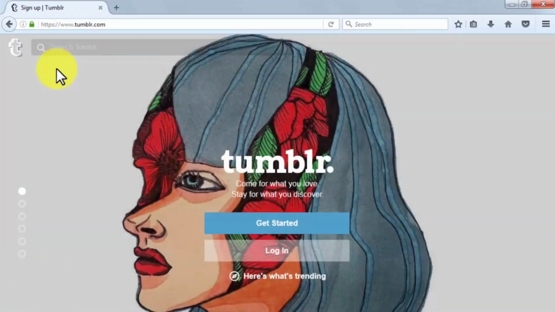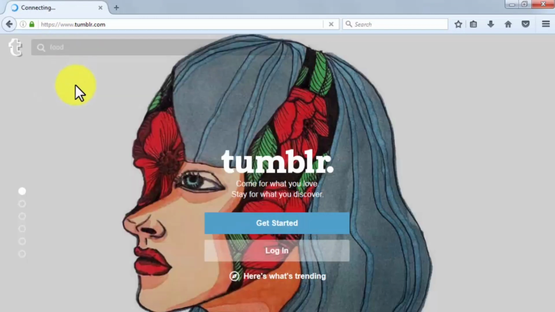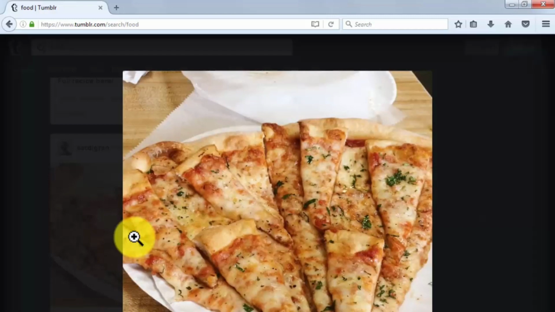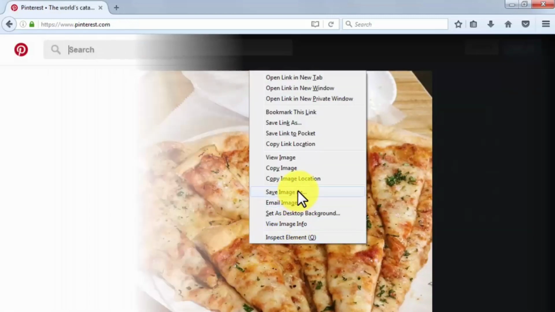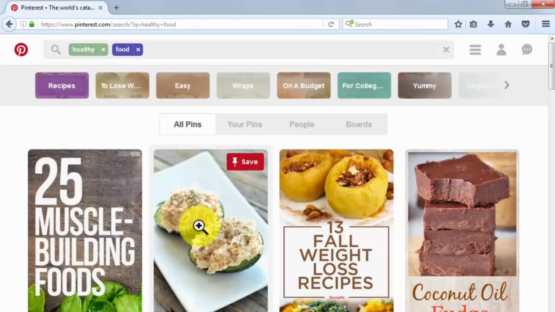The first one is Tumblr.com. There, you'll be able to find tons of funny images related to whatever keyword you look up. Just right-click on the image that you want to use and save it to your computer. Another free resource to find images is Pinterest. Just use the search bar to look up any keyword or topic, select your images, and save them.